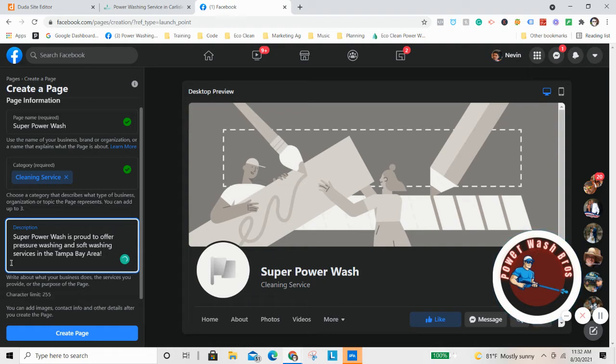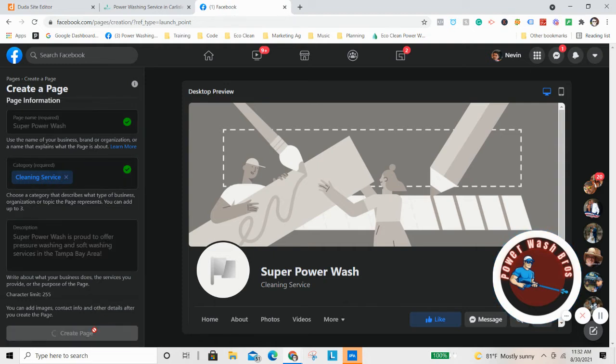Right? And then you would want to go in here and really fill this with keywords, but don't stuff it or pack it. You want to be natural with it. So use real sentences that explain your services, explain your area, and do a very good job with that. Now you're going to go ahead and create the page.